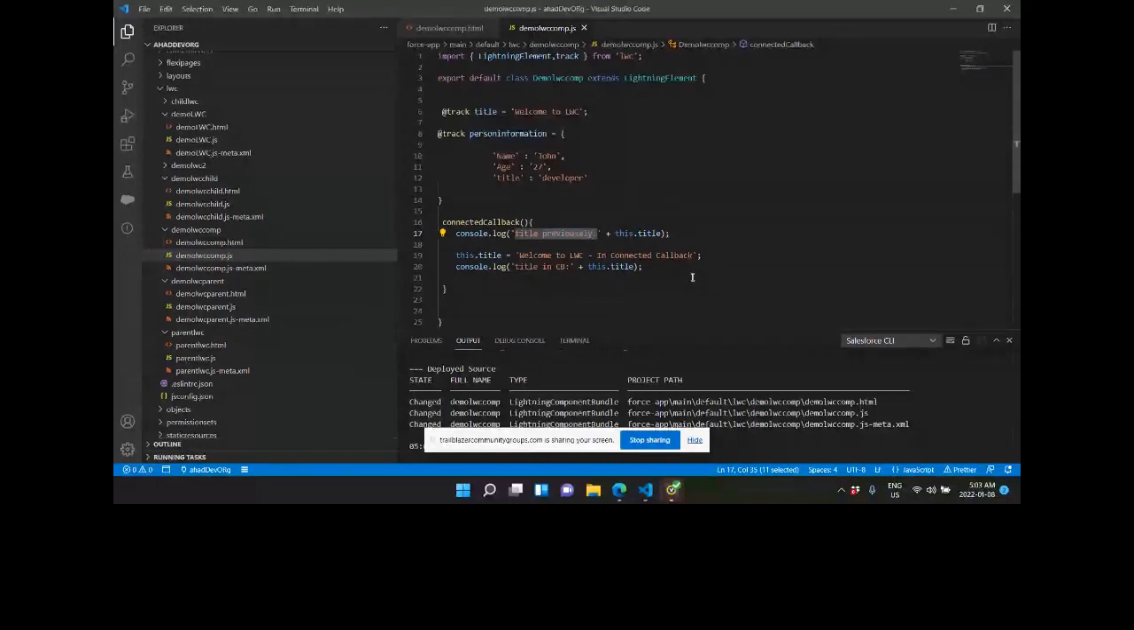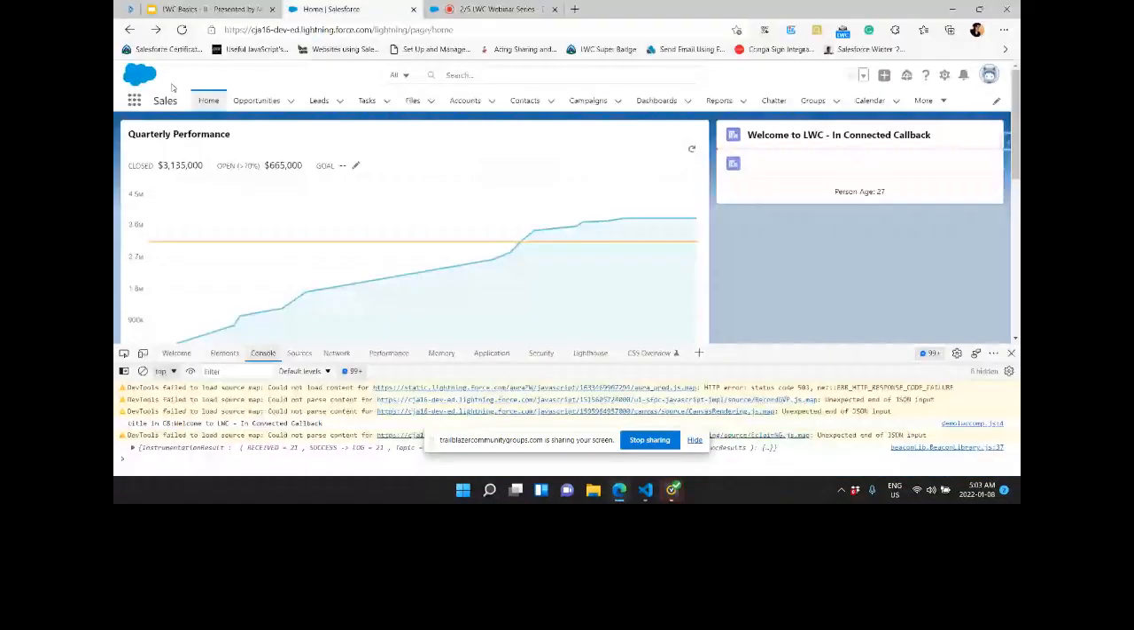And the other thing is rendered callback. All right. As you can see, connected callback runs when the page loads, when the DOM is inserted. There is another one called rendered callback, right? So what is rendered callback? Rendered callback is a method that runs whenever anything gets rendered after the connected callback ran.